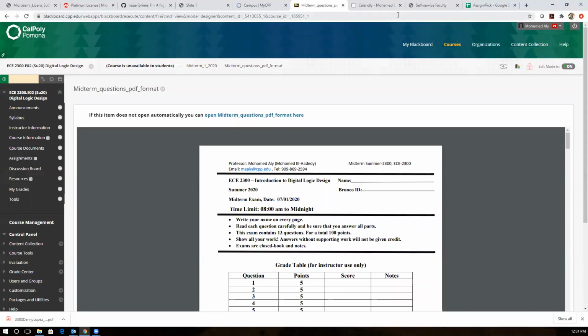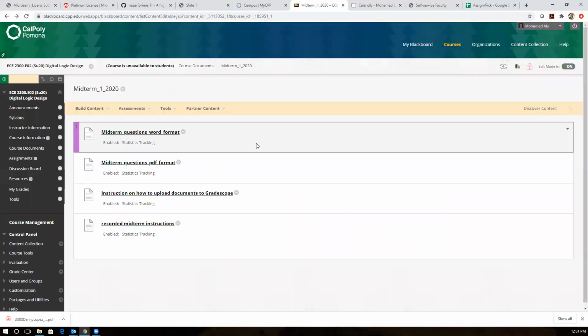Professor? Yes, sir. In the future, will you be giving them as a PDF document or as a Word document? What do you mean? PDF is a little harder to edit. Word and PDF, it's up to you. You take it to Word, you take a PDF.